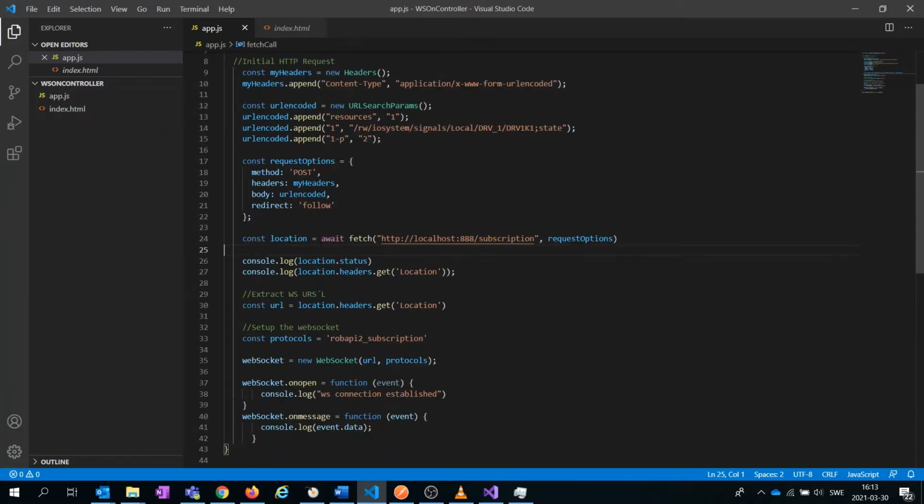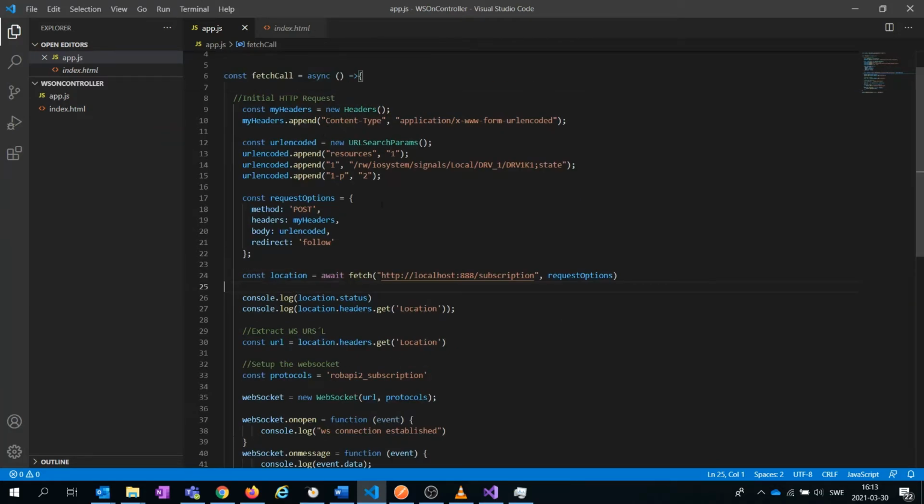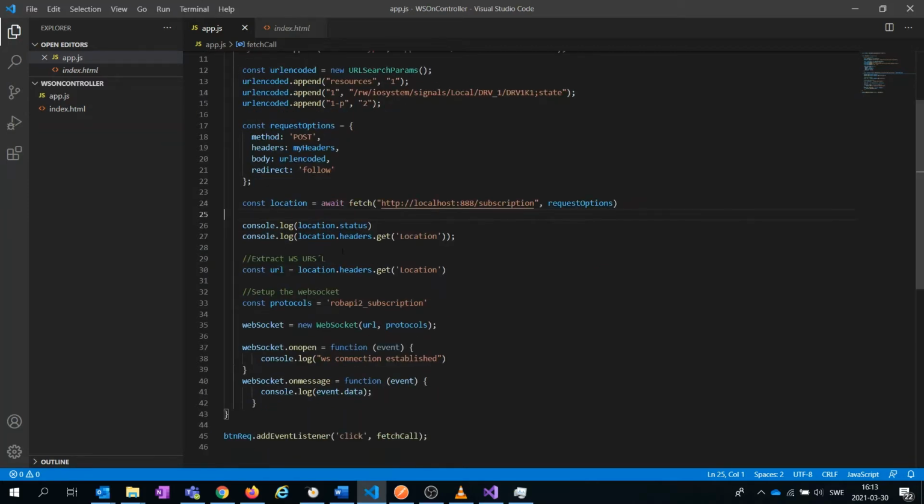And if this request is successful, in the return header we will find a URL tagged with location. This is the URL that we want to extract, because this is the URL we use for the WebSocket connection. So we extract this URL.